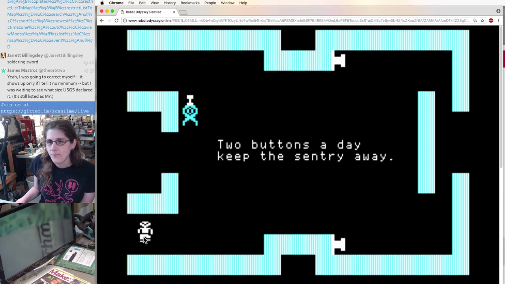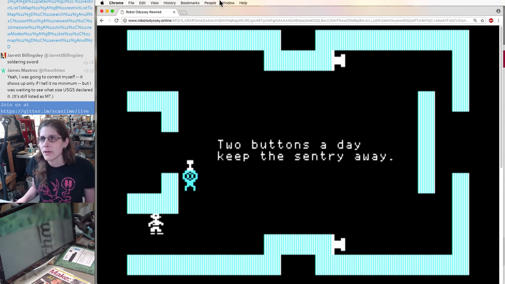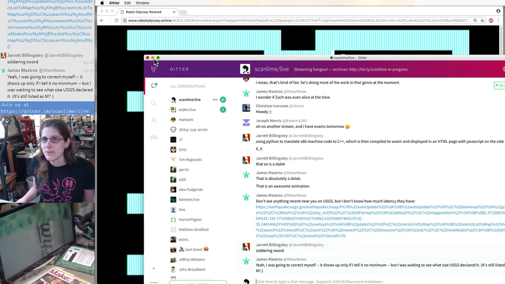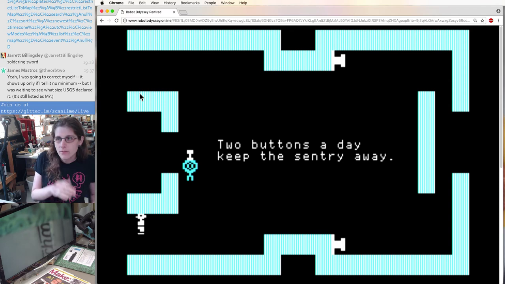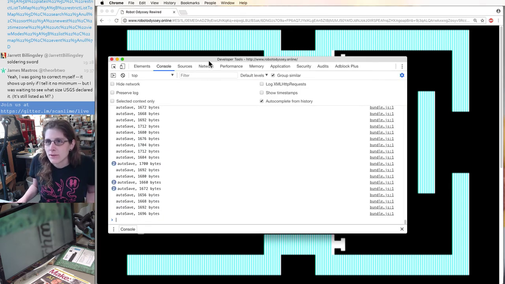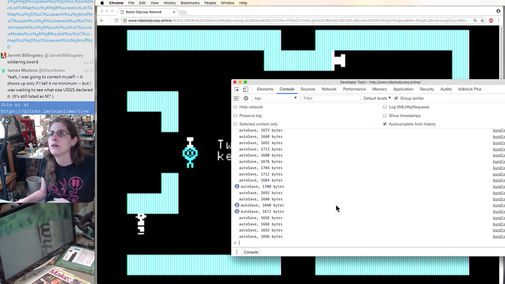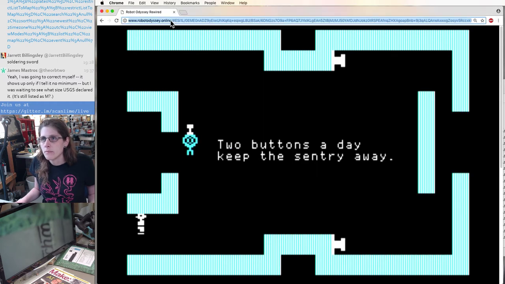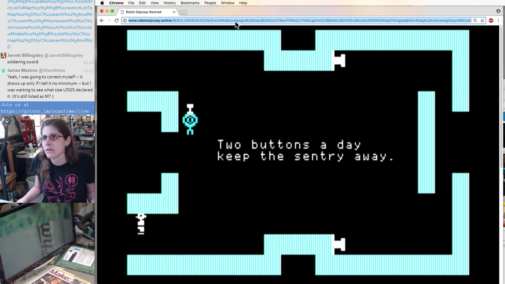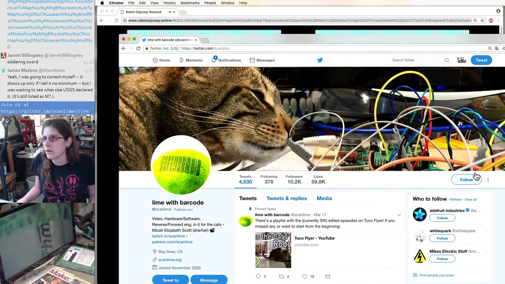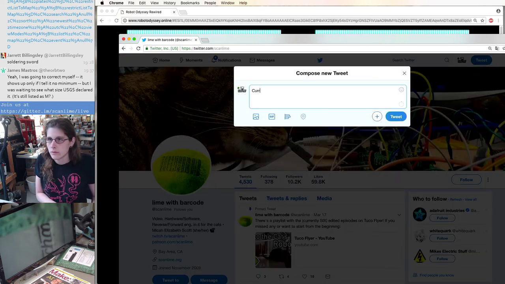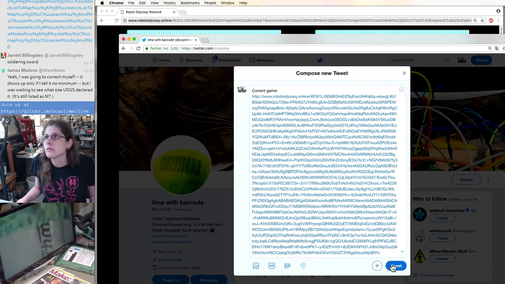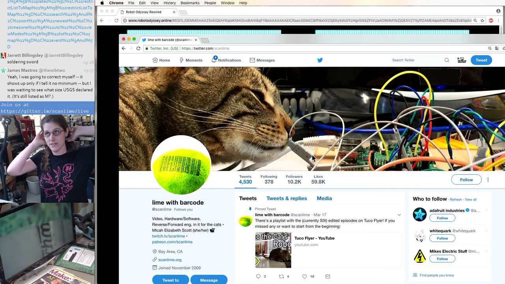Okay, what should we do here? This might be a good time to take a quick break and talk about what you might find in the debug console. So, ooh, look at our autosaves, still nice and small. By the way, I feel like I should be tweeting these out on Scanlime Live, the autosaves, occasionally while we're playing this. So if you want this exact save game file, Scanlime Live just tweeted it out.